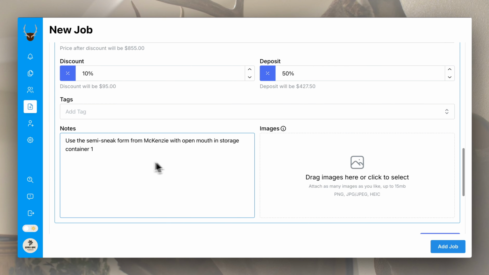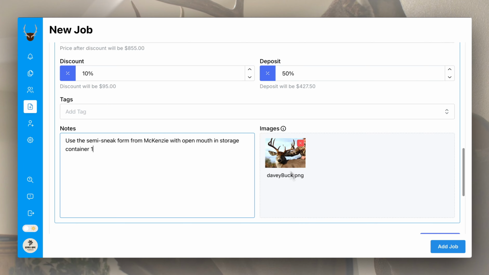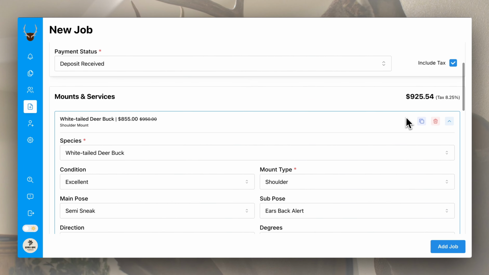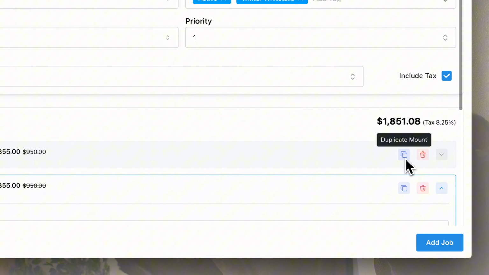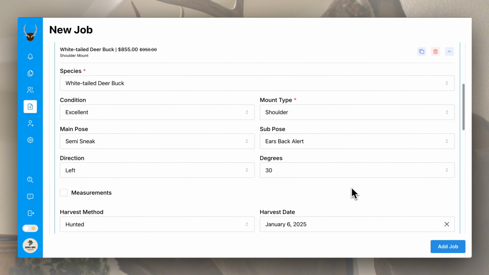Lastly, we can add images for this specific mount. These images are displayed on the client portal, so keep that in mind. Uploading images as a mount progresses keeps clients feeling like part of the process and satisfied. With MountMonitor, this is easy on any device, including straight from your phone. If a client brings in multiple whitetails, simply click the copy button to duplicate the item instead of re-entering the same information. We could then make any changes we need to without filling in the whole form again.